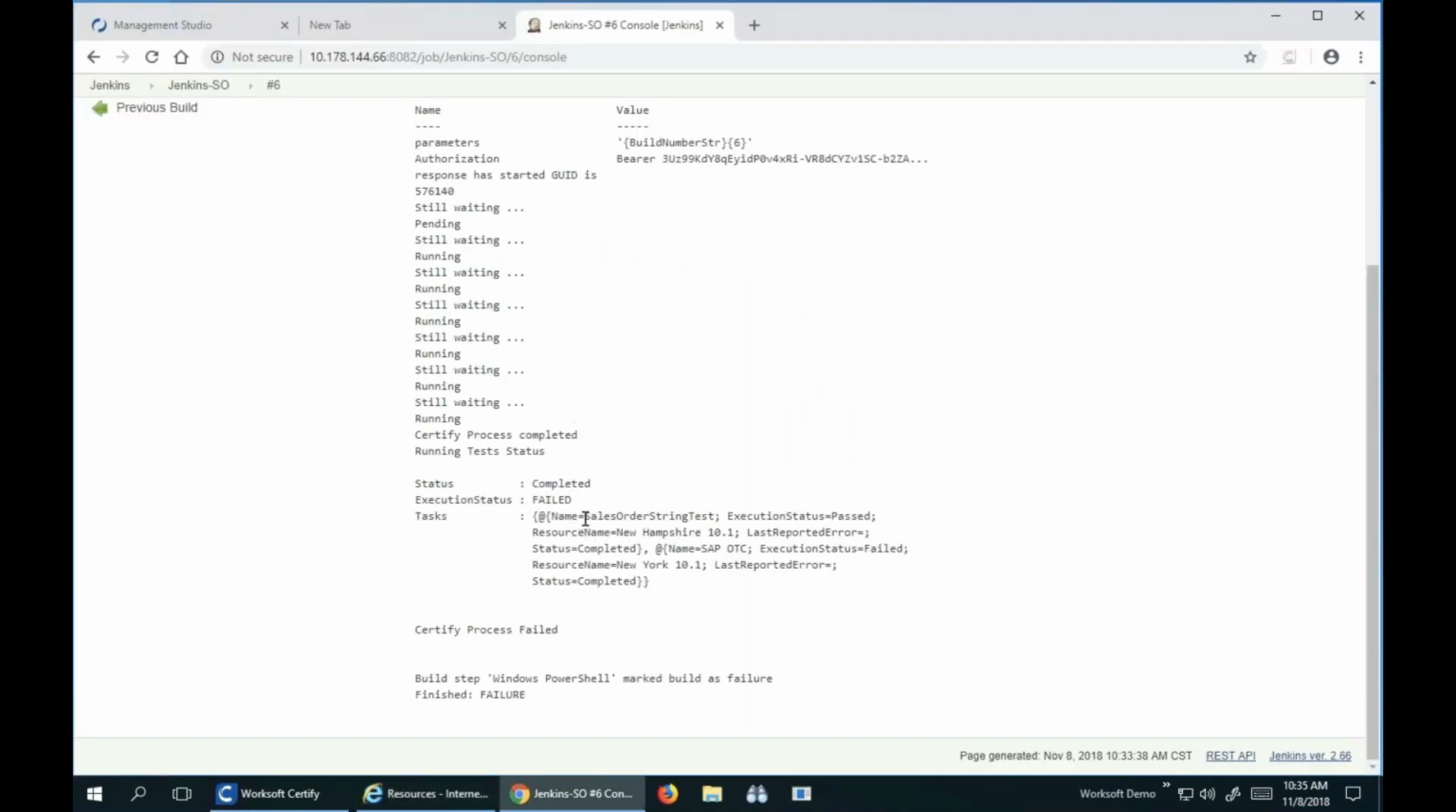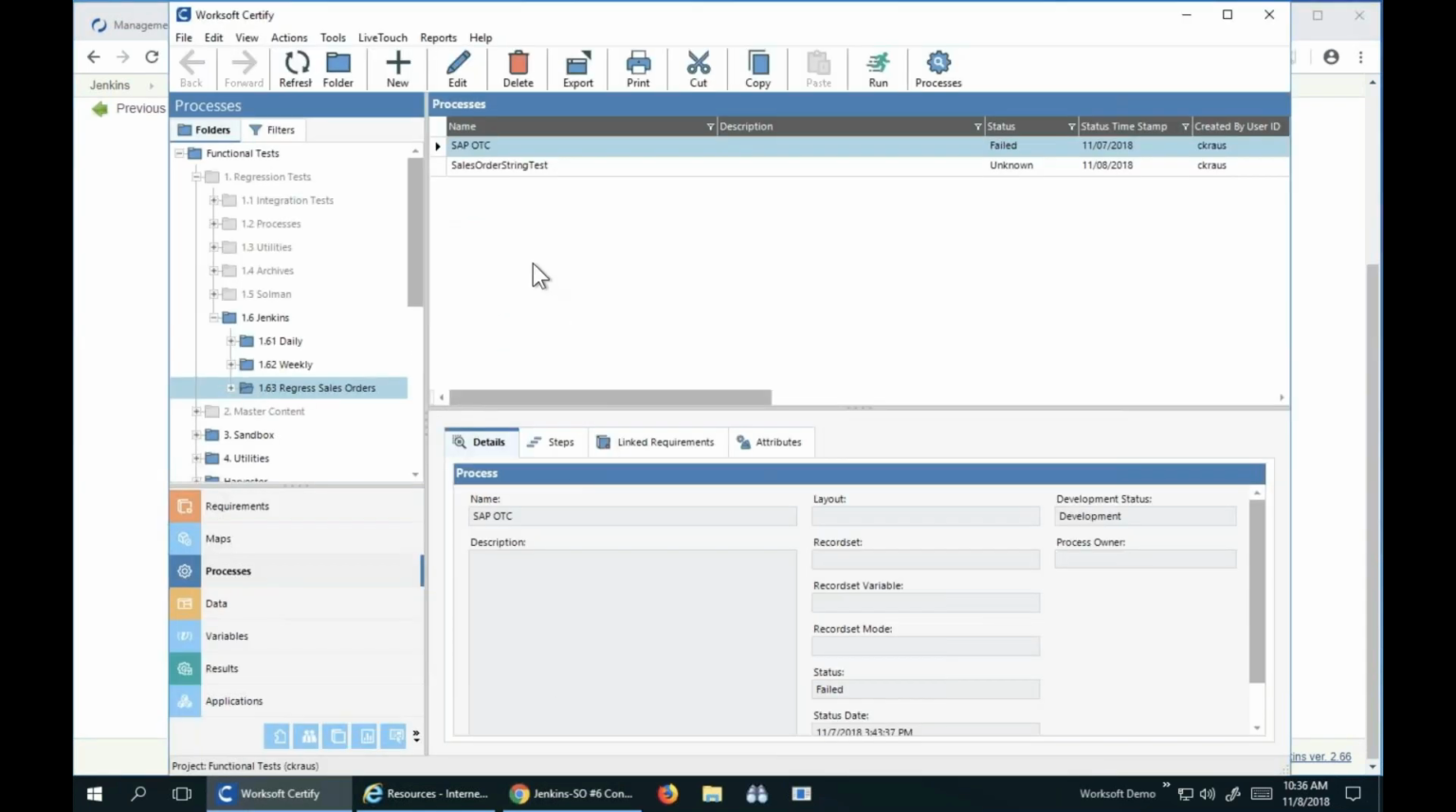So I can see it failed. Again, my sales order string test, that one just ran, and it passed. But I can see the second test, my order to cash, actually failed. So what I'm doing is every time I add a new certified test or process and I drop it in this folder, it's automatically going to get picked up by the build server and run.